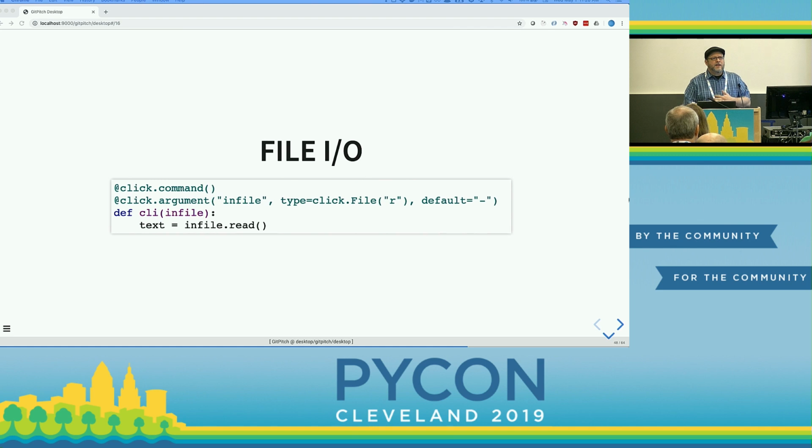So the next lesson is where we start to handle input and output to files. Click is going to treat standard input and standard output as open file streams for us. This allows us to interact with standard in and standard out or a file on disk in the same way inside our application. The way it does this is with an argument that has a type of click.file.